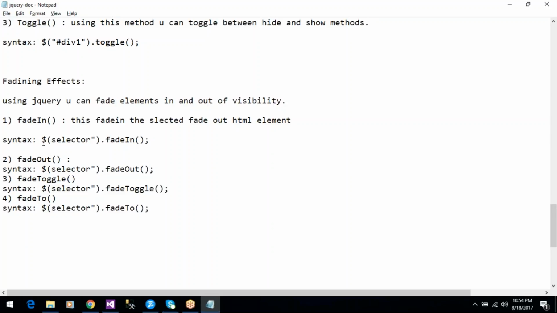FadeToggle works between fade in and fade out. The fadeToggle method toggles between the fadeIn and fadeOut methods. So here we have the parameters for these functions. For the fadeIn method, speed and callback. These two parameters are for fadeOut and fadeToggle also. And finally for fadeTo, one extra parameter is there, that is opacity.